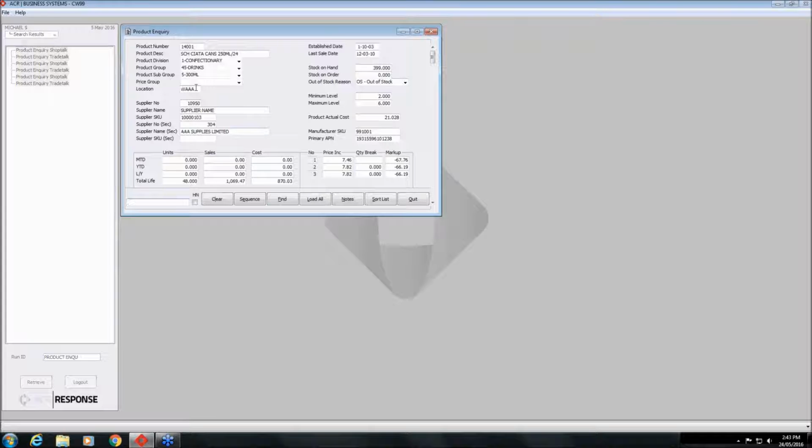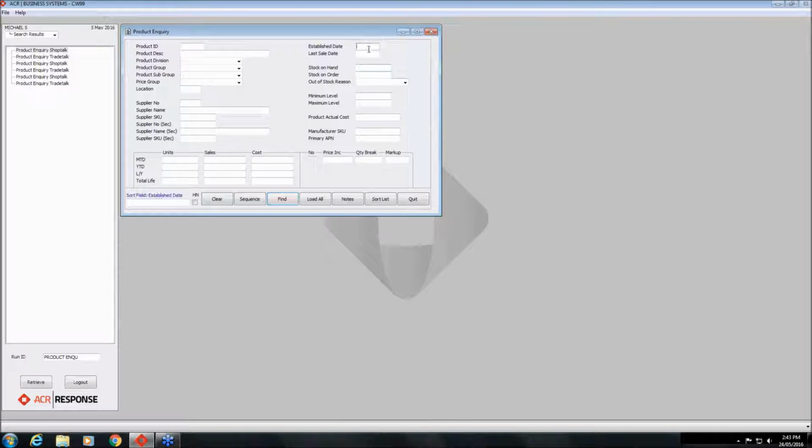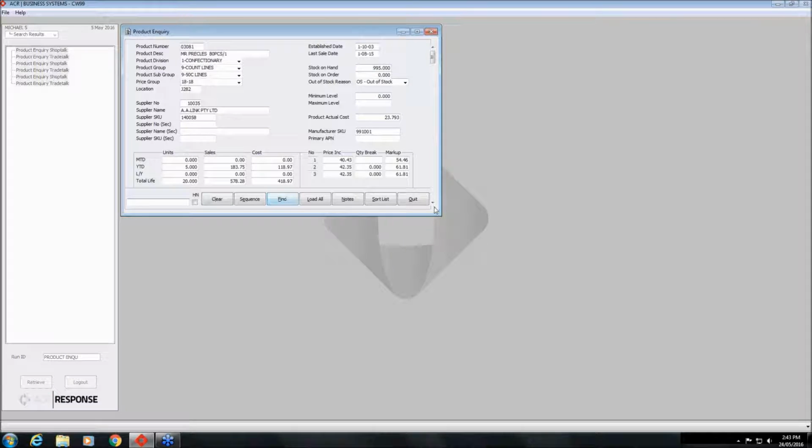So this is just different ways of being able to get groups of products that you have a way of being able to look at. You can even do other things. You can use things like established dates. We can say, right, show us everything that was established on that date. So it's a really powerful tool once you start looking into alternatives of how to use it.